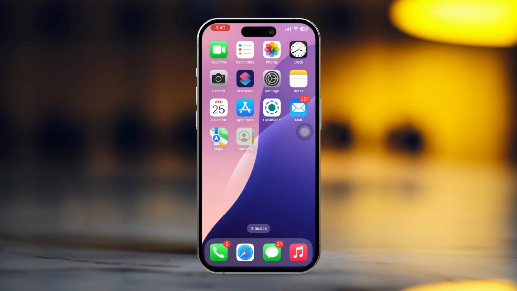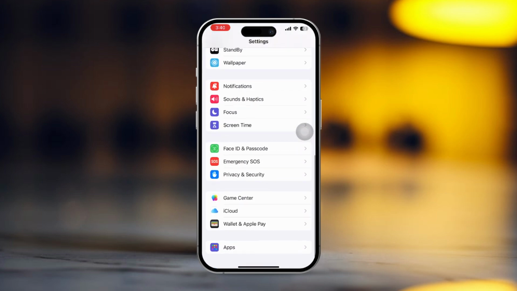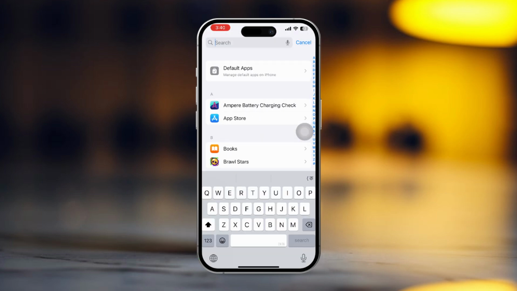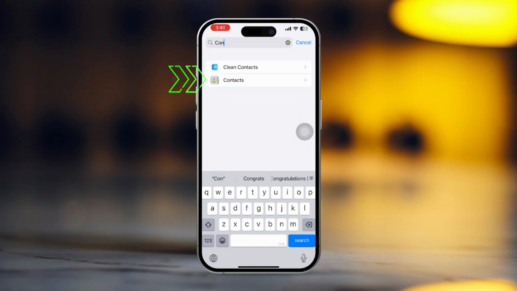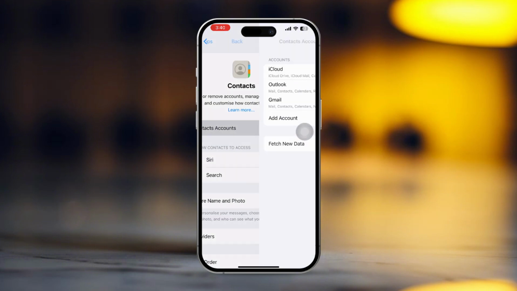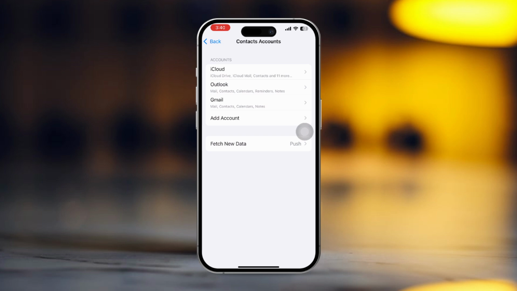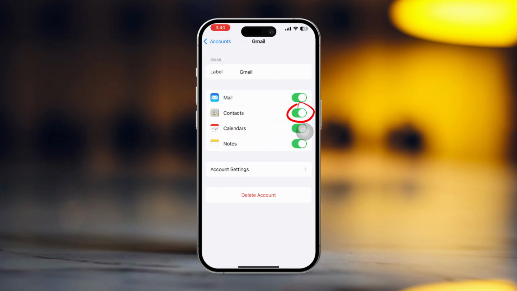Solution 2. Sync other contacts accounts. Open Settings. Scroll down to the end. Tap Apps. Tap search. Type contacts. Find the app. Tap Contacts Accounts. Find your other account, like Google or Hotmail or whatever you have. Open the account. Make sure to turn on the contacts from here.